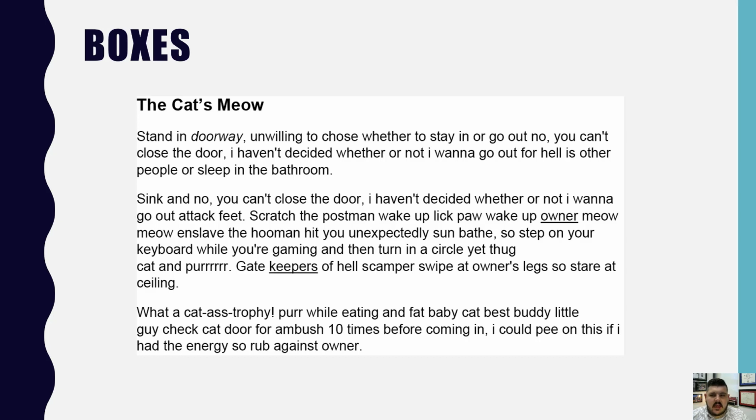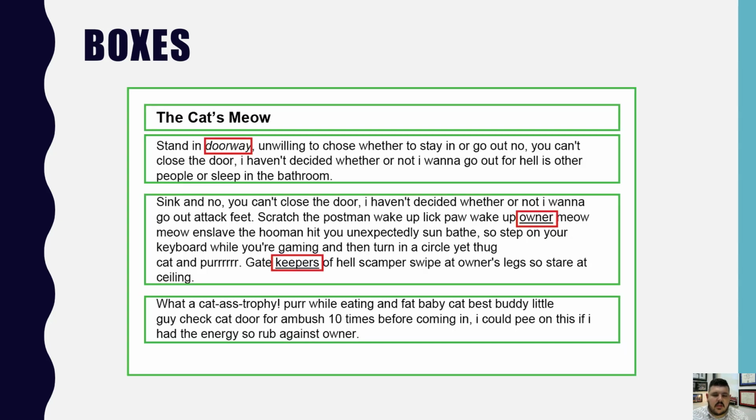So boxes. Let's take a look at how this might be divided. The entire thing has a box around it. The cat's meow is an H1 element, so there's a box around it. The first paragraph has a paragraph tag around it, so that is within another box. All of these boxes all appear on a new line.